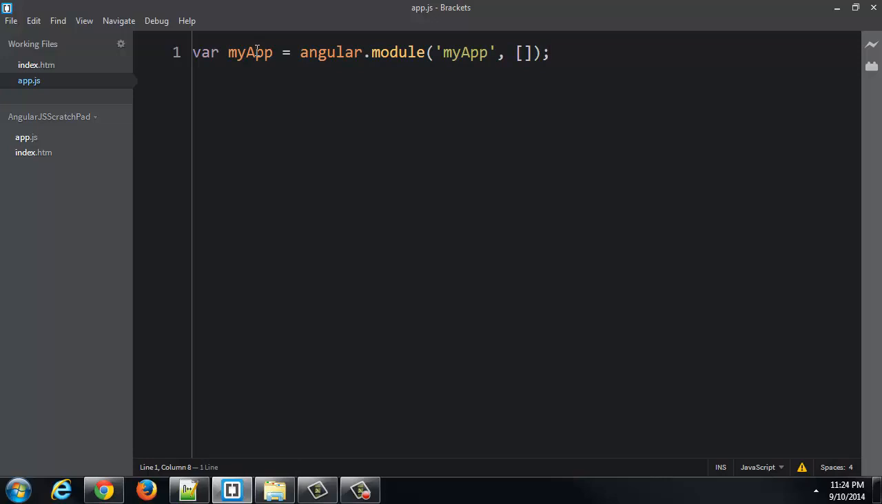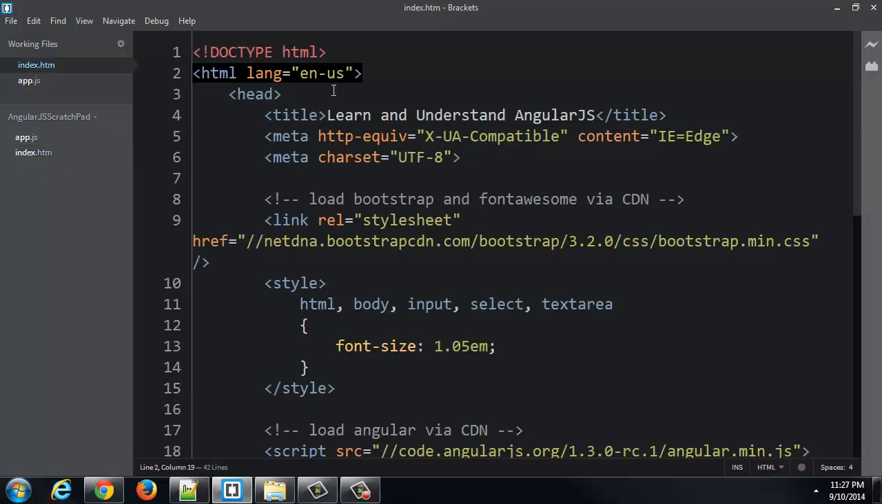Now remember how we said that the model, that is the data and the objects, want to be connected to the view automatically? That's that MV star, that MV whatever concept. Well, this is where we start doing that. We're going to tell Angular where in the view this app lives. That is to say, what part of the view is going to be controlled by the app. Now I usually like to just put it at the very top.